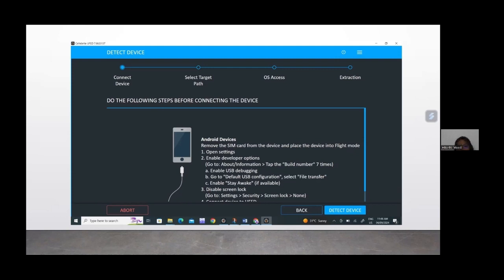Then go to USB configuration and select file transfer. I guess you have seen that when you connect through USB, it asks whether you want to share files or only photos. In the same way, this is an option. Enable stay awake. Your mobile should always be awake and should not get switched off. If it gets switched off, the process is time consuming. That's the only drawback here.